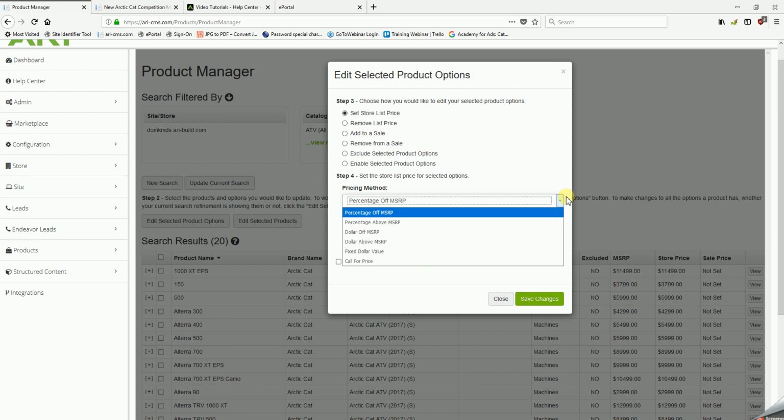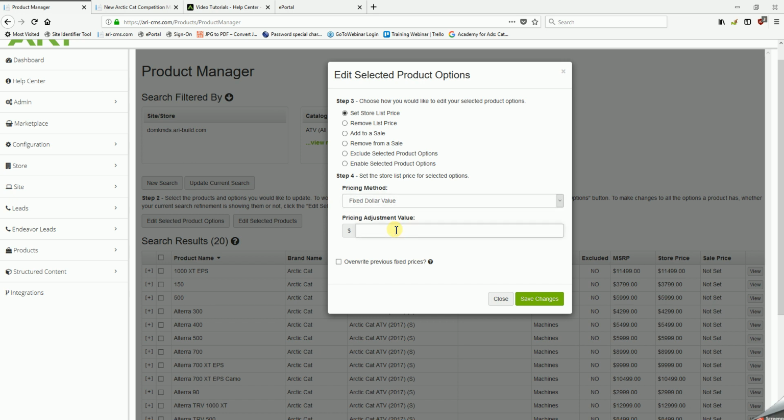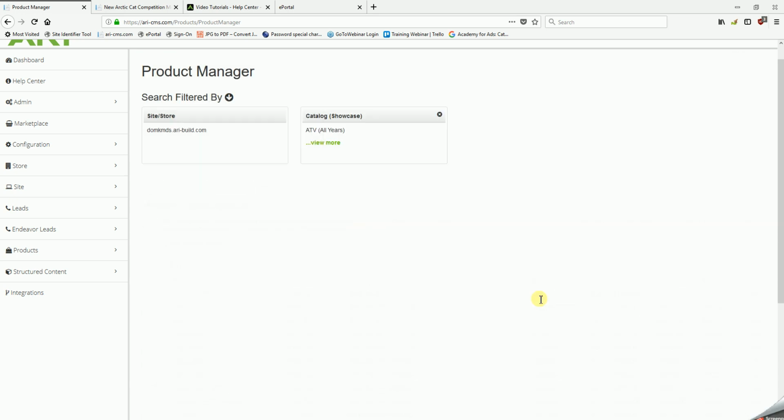From the pricing method, the easiest way to do this would be fixed dollar value, which would allow you to simply type in that price. Otherwise, there are other options here, but that's the one I'm going to go with today. And we'll type in 10,000. Overwrite previous fixed prices. Save changes. Once this save goes through, and it's taking a few moments.